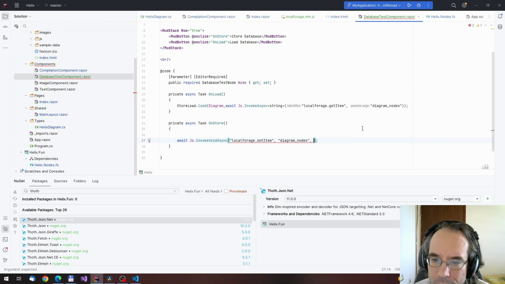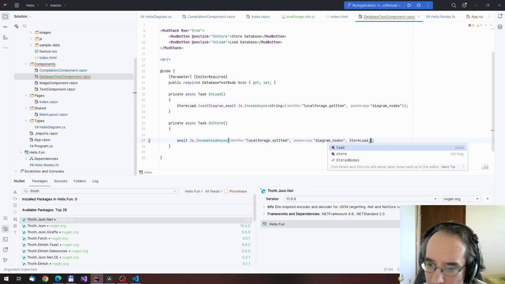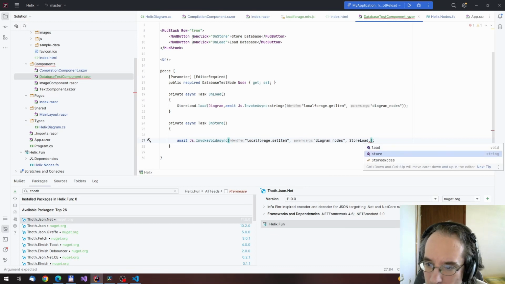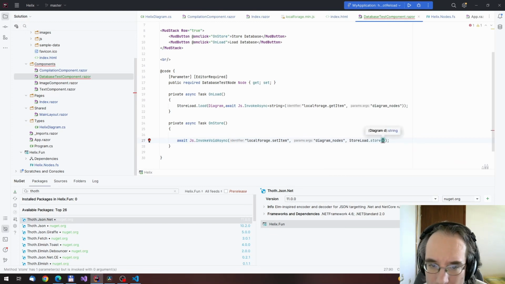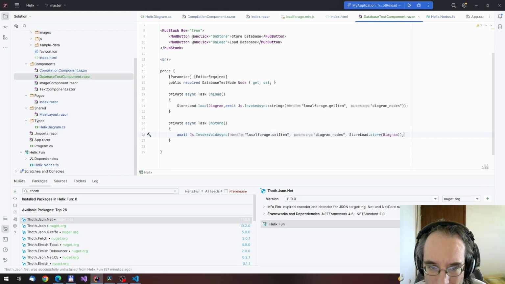Now, yeah, store load. This one we need to store. It needs to be a string of what kind of string? Let me think about this for a bit. Yeah, this gets a string. It's a diagram. Let me just pause here. I need to think. Oh yeah, what am I thinking? We just need to pass in the diagram here, and then we are done. I just got confused for no reason. Great, this is great.